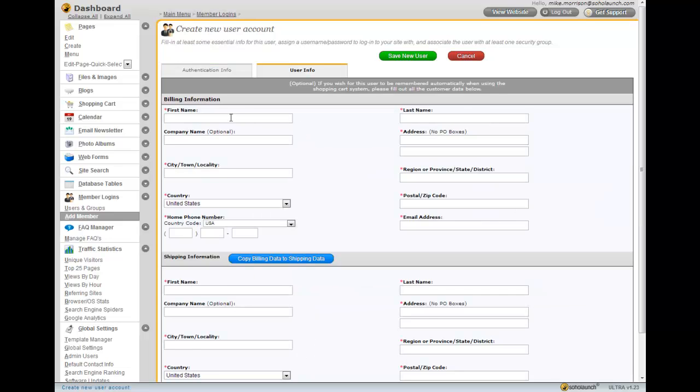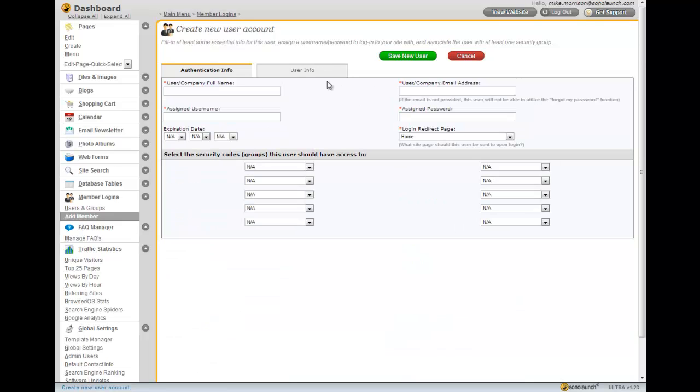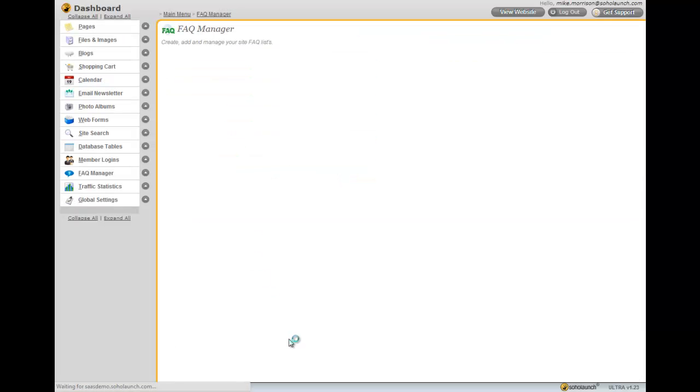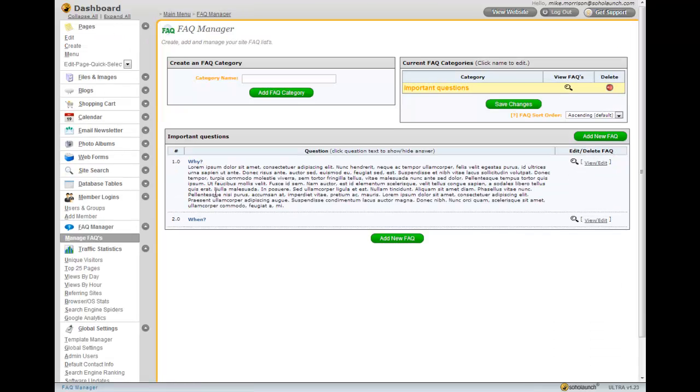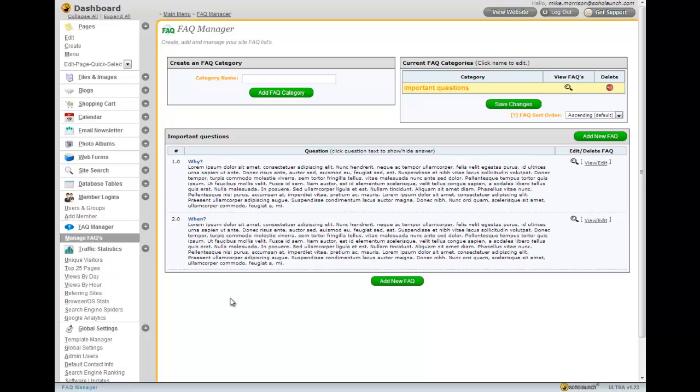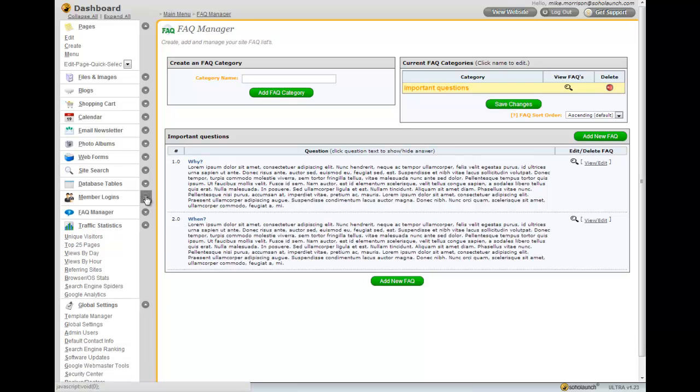This user info tab, usually people import from Excel for this, for filling out first name and address and that kind of thing. But the cool point about this is that if that tab's filled out and they check out the shopping cart when they're logged in, it'll remember all their info from their member account. FAQ Manager is a very small feature. It's for adding a question and answer series like this. But if you need one, it's there for you.